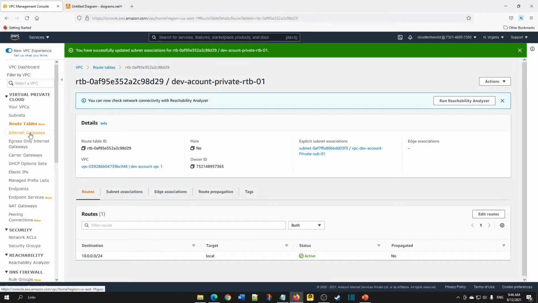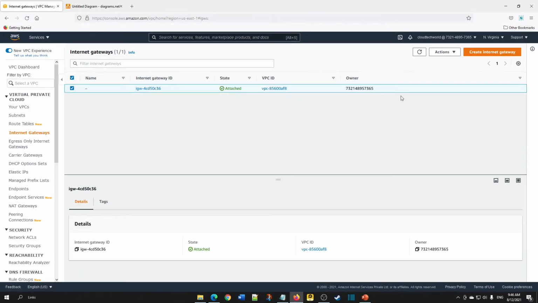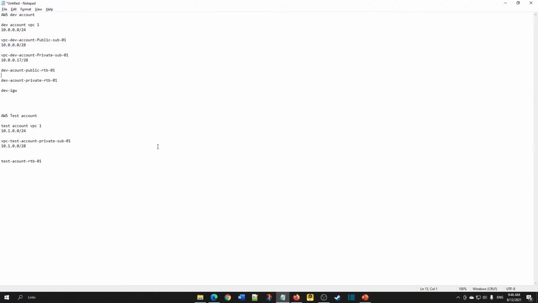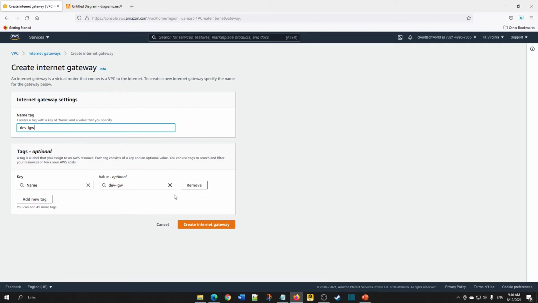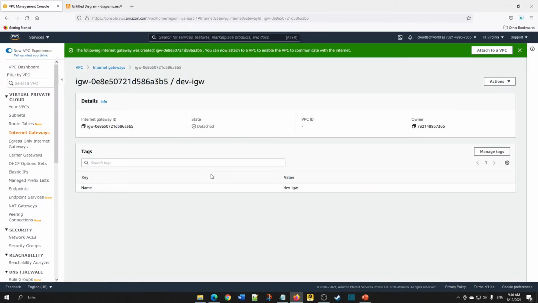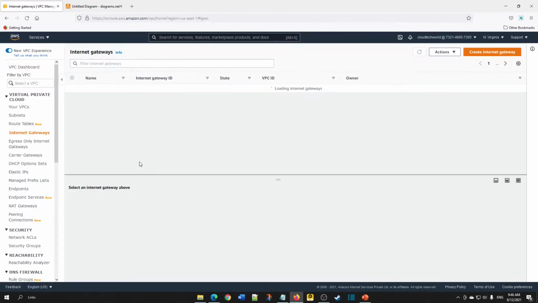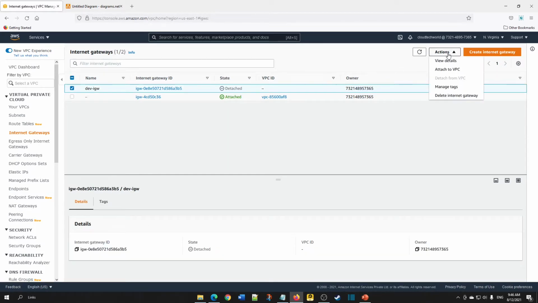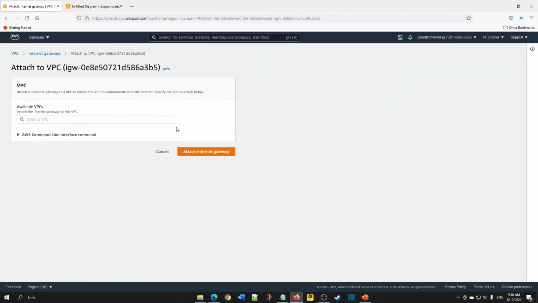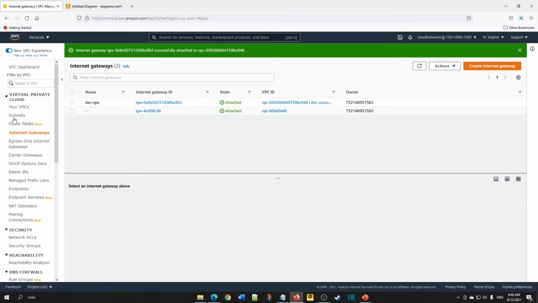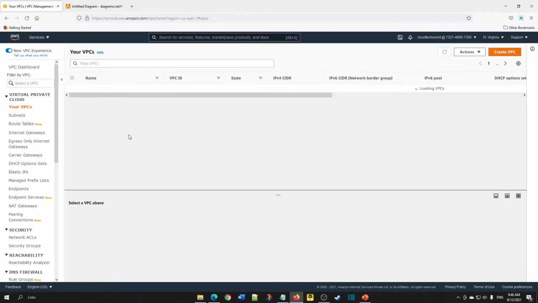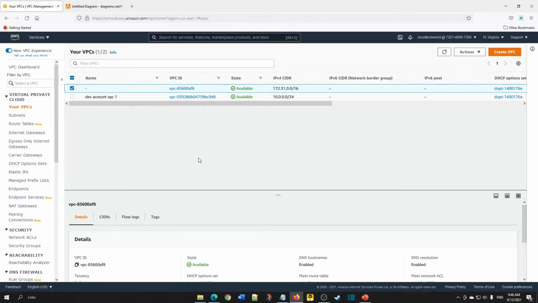Next, click on create internet gateway. We are going to use the internet gateway to connect to our Windows jump box. Make sure you associate your internet gateway with the VPC. Now we have set up the dev side.